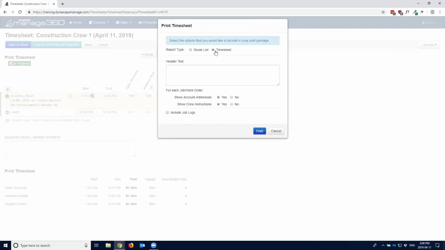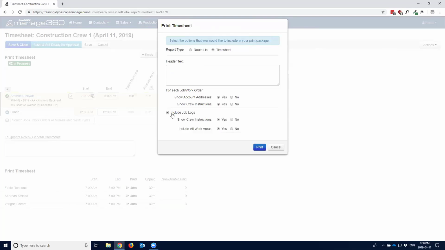Timesheet style is more for the construction style, where it's just going to give me a summary at the top, and then I'm able to include the actual specific job logs, because the construction ones are all about the job logs. What did you do on this job on this day? So I'll print it with this just to see what it looks like.